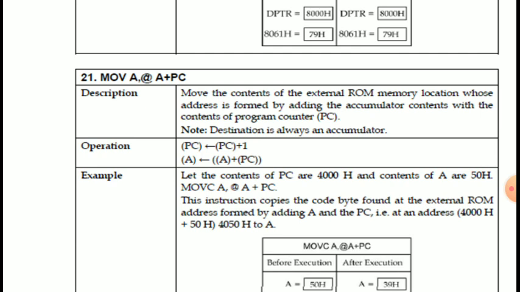If you remember, the program counter points to the next instruction which is going to be executed. Description: move the contents of the external ROM memory location whose address is formed by adding the accumulator content with the contents of the program counter. Destination is always the accumulator. So PC will be incremented first, and then added. Why is it incremented? Because it has to point to the next instruction.